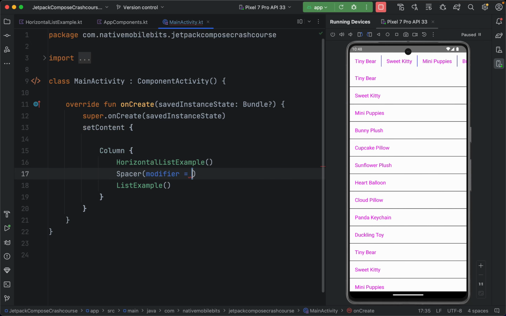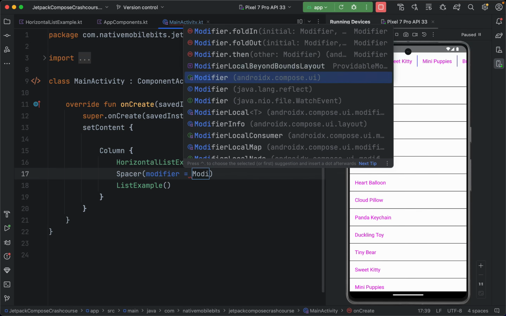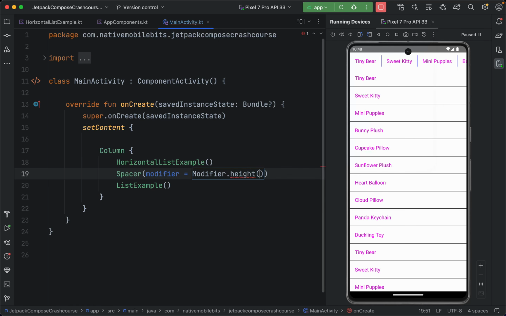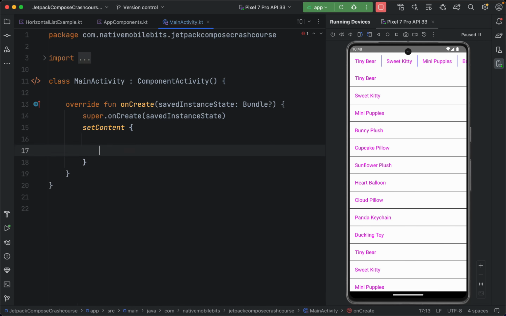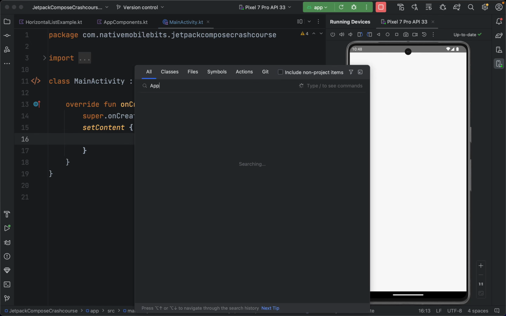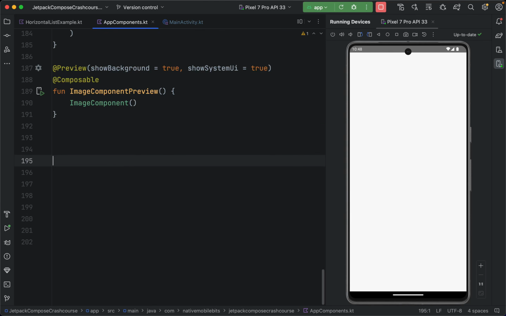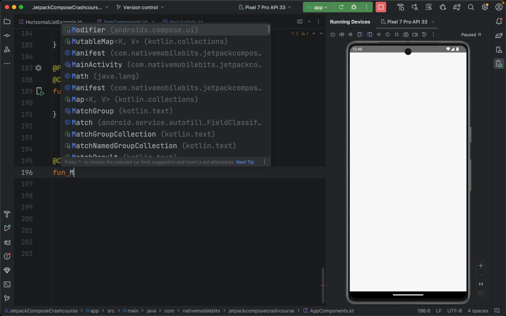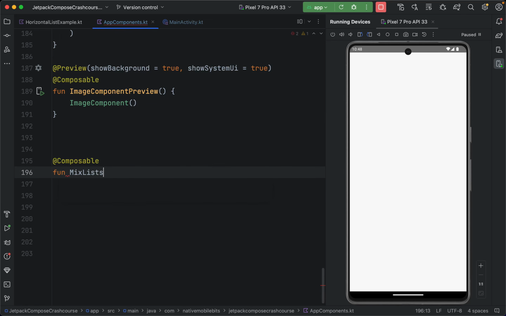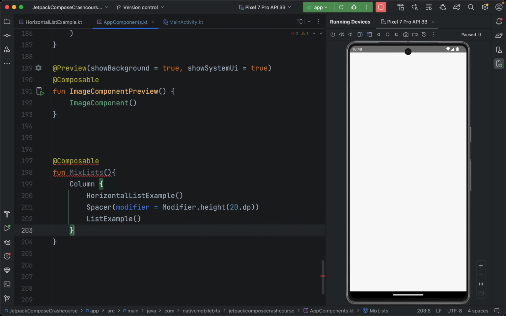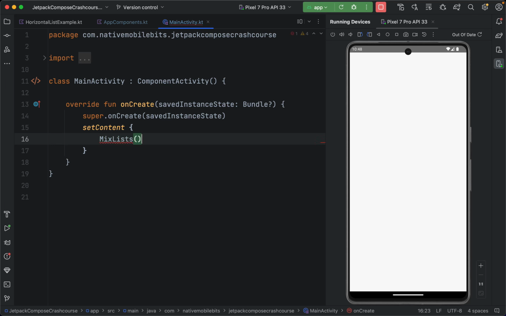Let's say modifier dot height 20 dp, and let's import it. Well, let's do one thing. Let's just take this, go to our app components, and let's create one new composable here, mix list, and just use this inside our main activity.